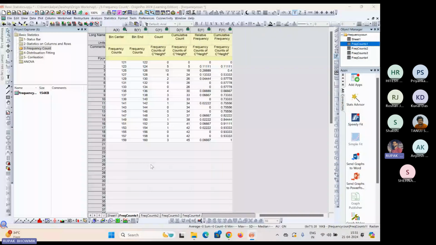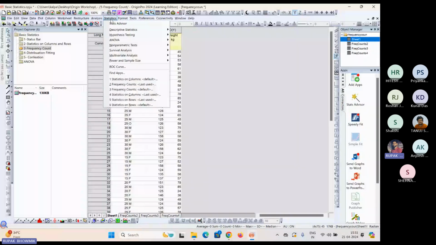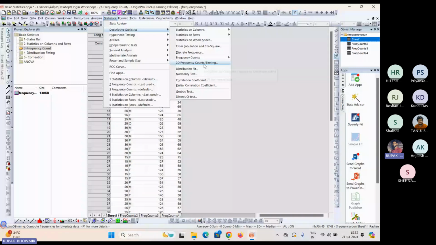So now we are doing it only for a single column, right? For a single column, and having one with respect to the other. What if, for example, I want to see how both height and weight vary with age group? I want both the columns together. For that, there is an option called 2D frequency counts. If you see the descriptive statistics here, you will find 2D frequency count. So if you go to statistics, then descriptive statistics, you have 2D frequency counter binning.